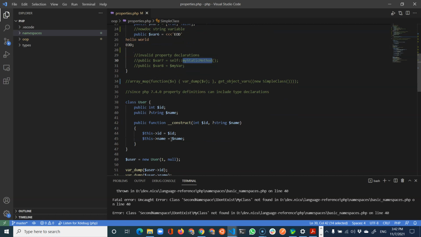Since version 7.4, you are able to add types for properties. For example, the user class will have an ID of type integer and a nullable string for name. Notice the question mark before the property type that describes the fact that this property can be nullable.